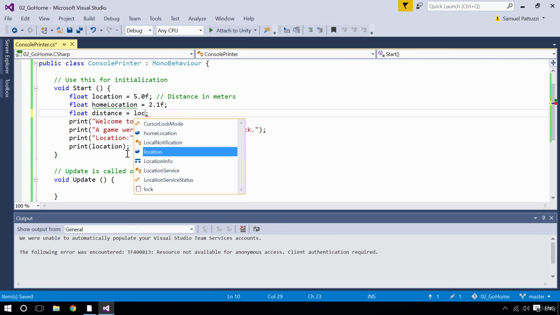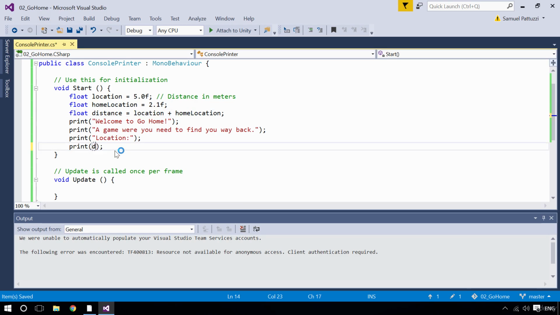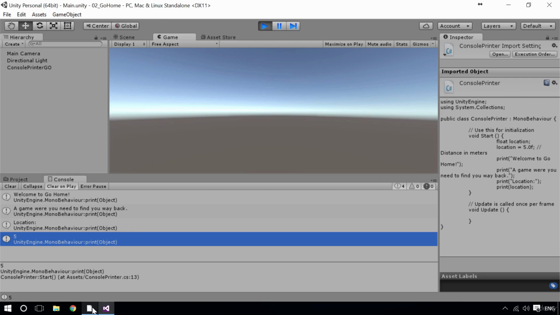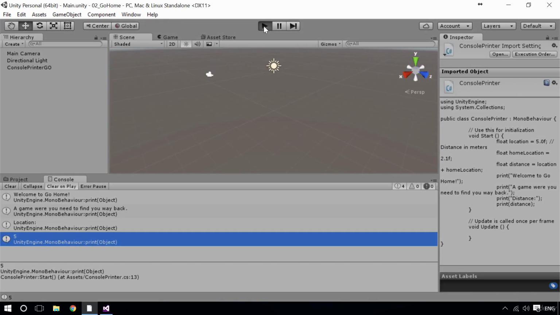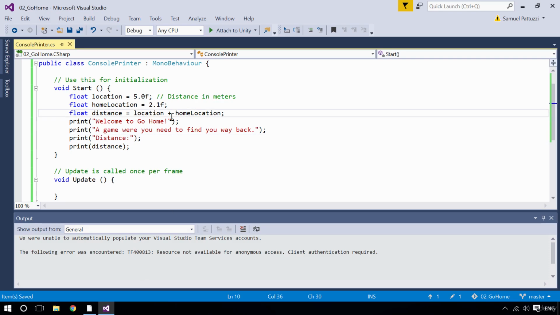Well, it's as simple as, I kind of left you to try and guess the syntax here rather than show you, because I wanted to show you how simple it is. This is the addition, location plus home location, and we could actually print out the distance here rather than location. I'll call it distance. Let's go over to Unity and hit play. We get 7.1, but obviously that's not correct. I've done an addition here rather than a subtraction, which is what I actually wanted to do.